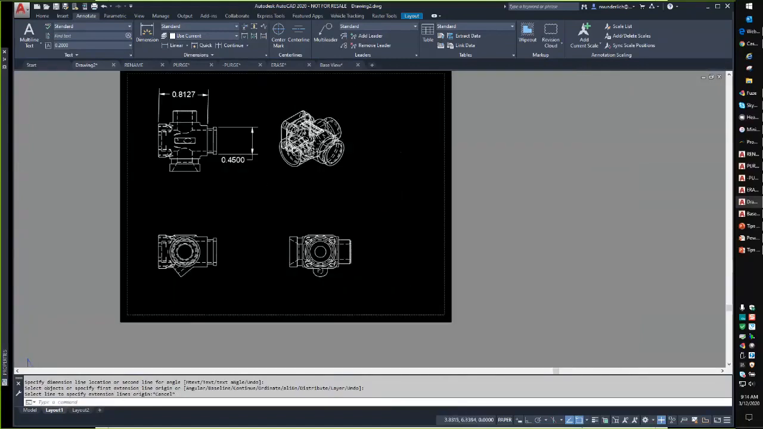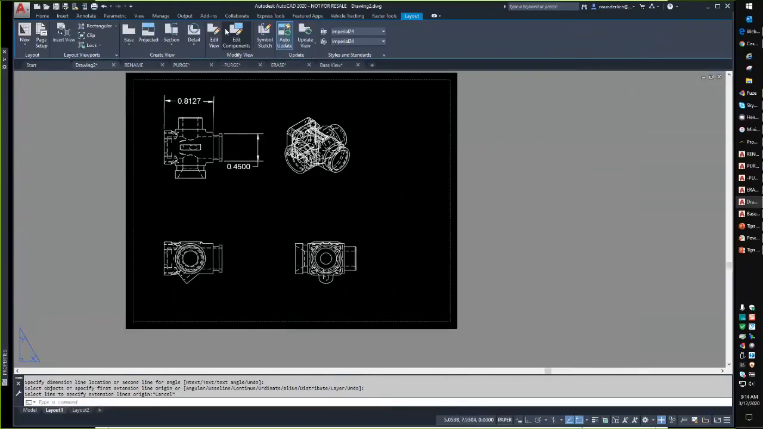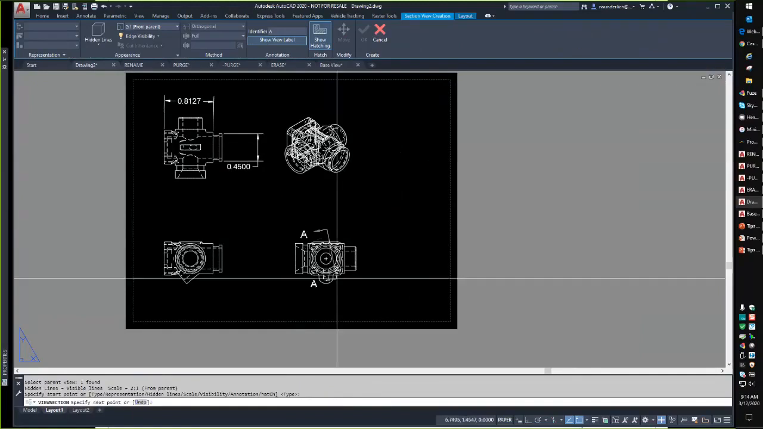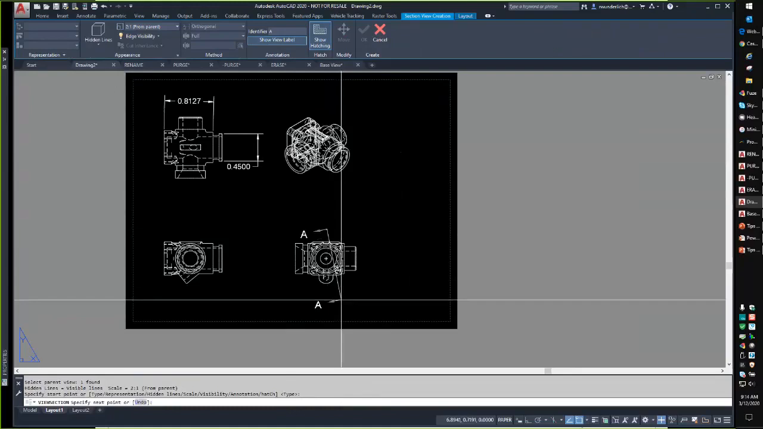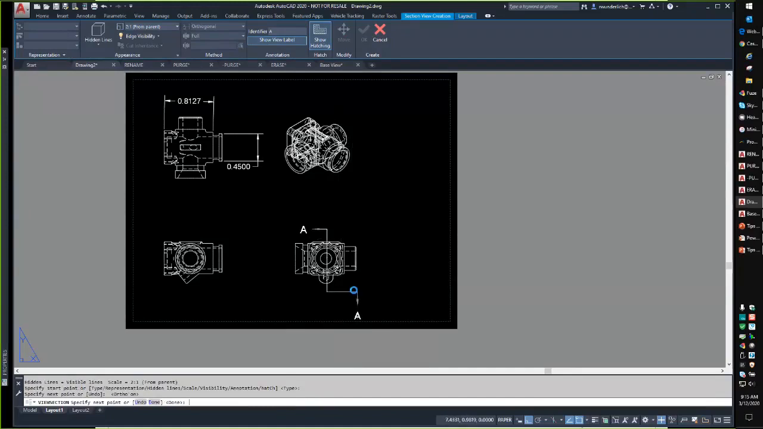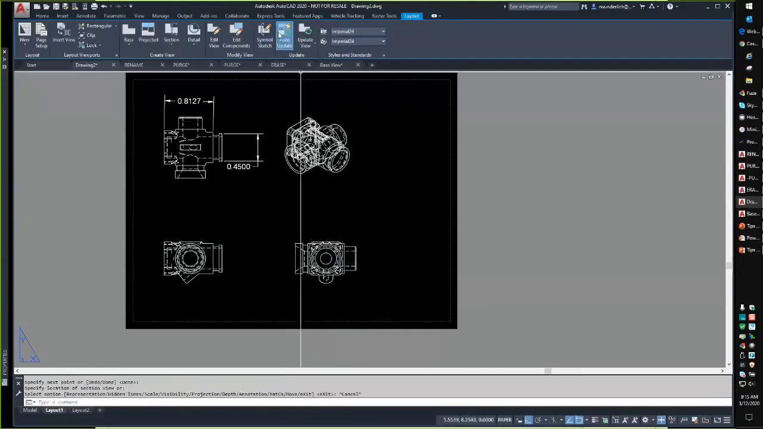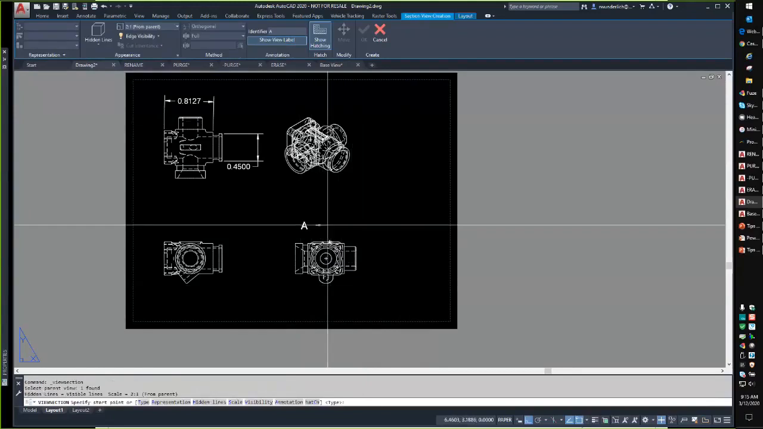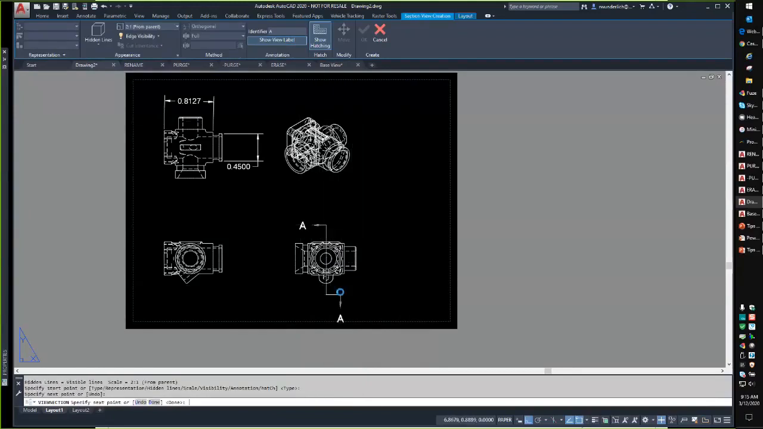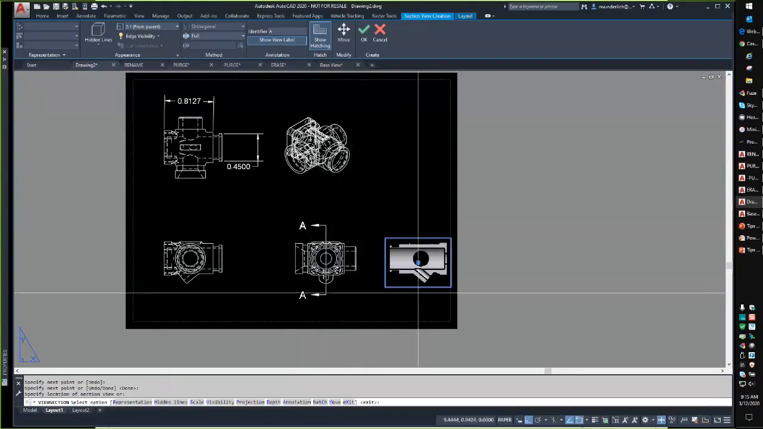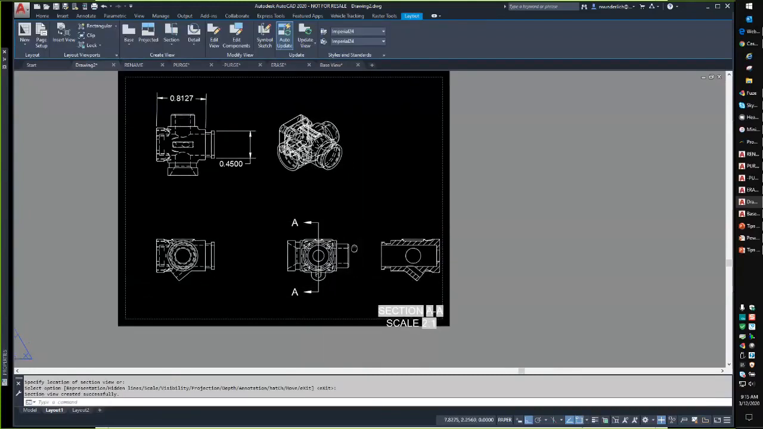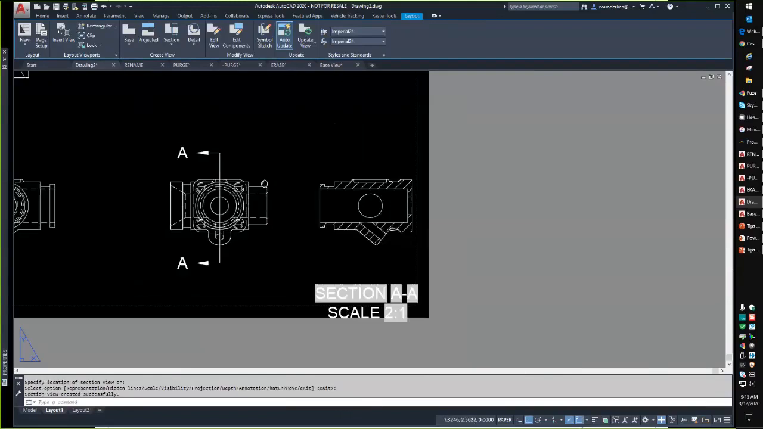And again, we have the same information that we can do here in the Layout tab. I can draw a section view, select this, and we'll go F8 to turn ortho on. Sorry, I hit escape. Let's do this one more time. Enter. I'm going to click this here and enter. And that is my derived section, A, facing that way.